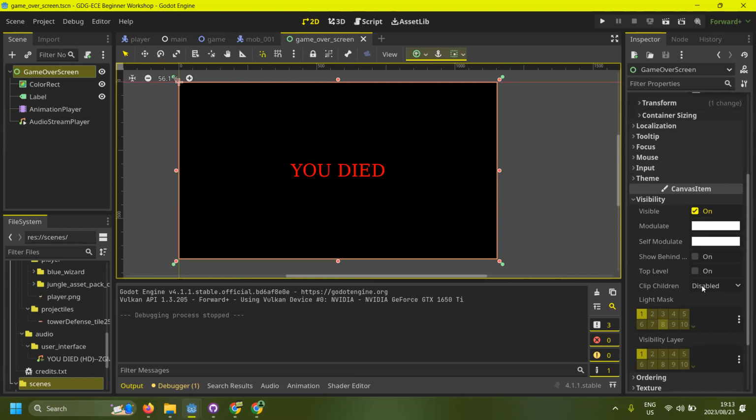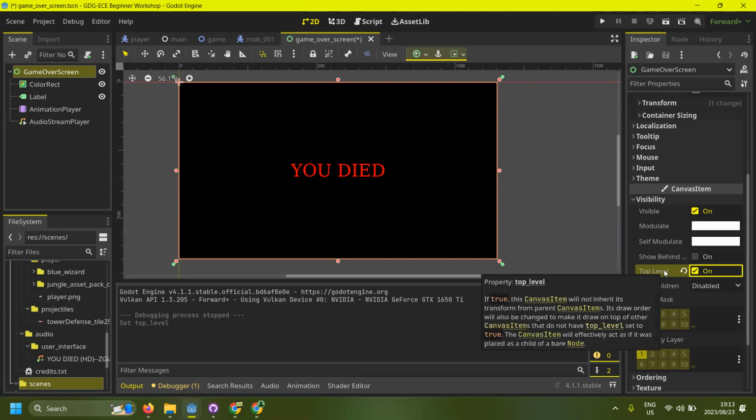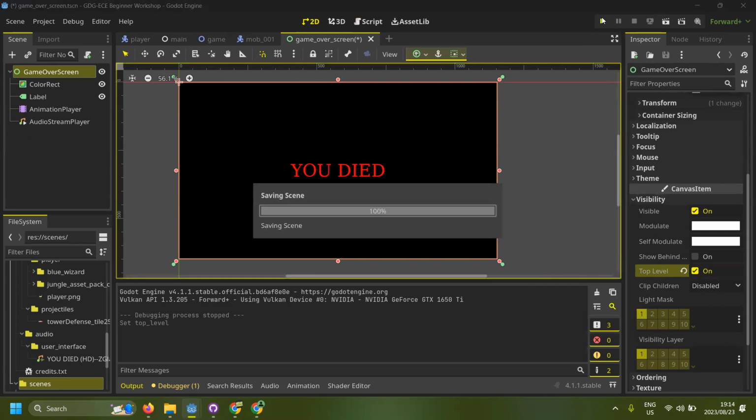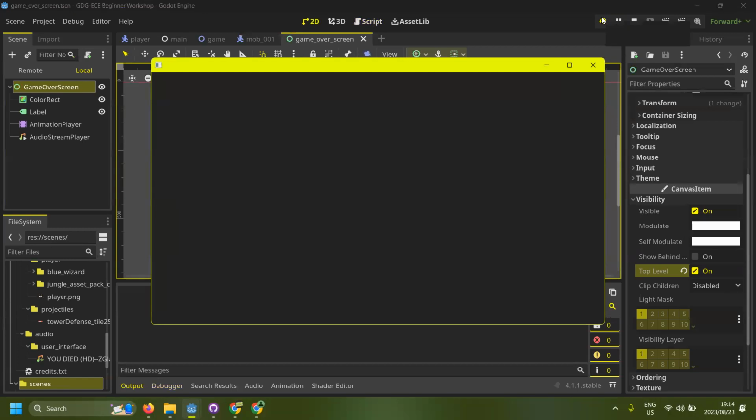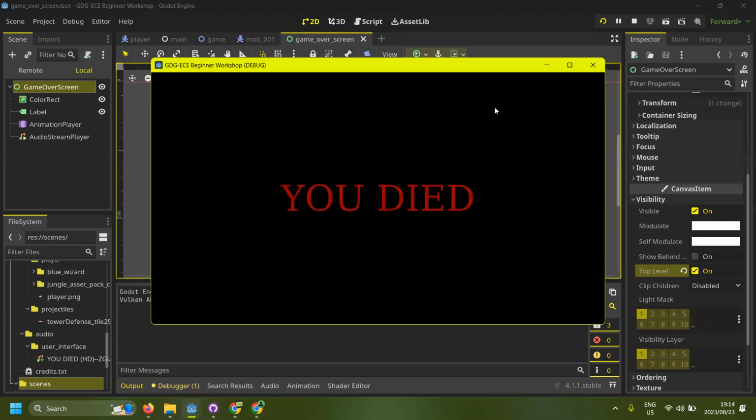And therefore, to prevent this from happening, you can actually press top level, and it will not inherit the transform from the parent canvas item. Okay, so now you press play, and we'll try to kill ourselves. Yeah, and everything is working. So that's how we fix it.